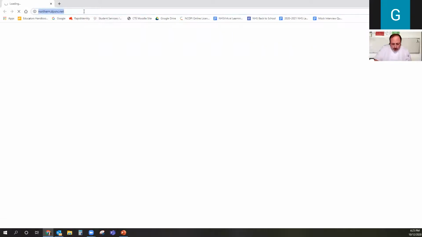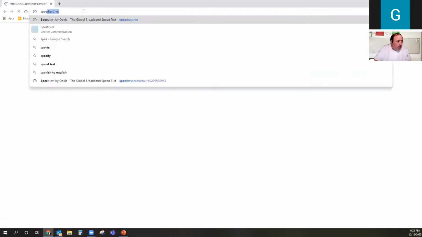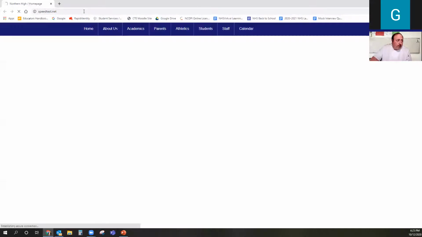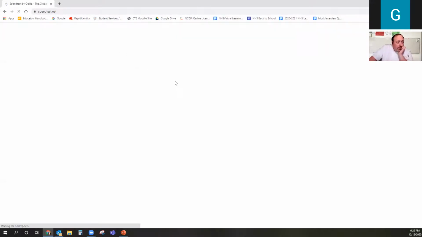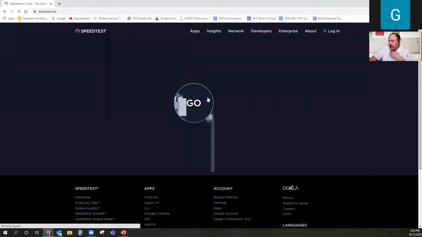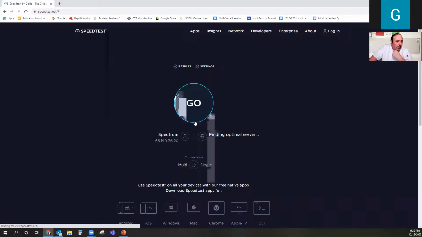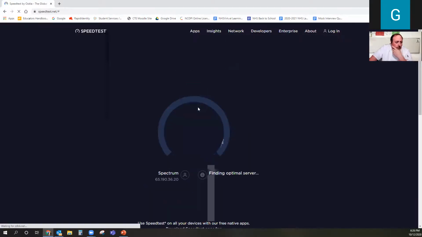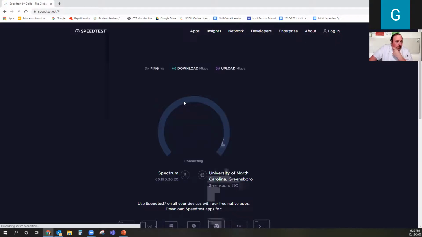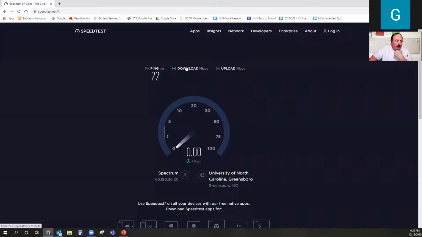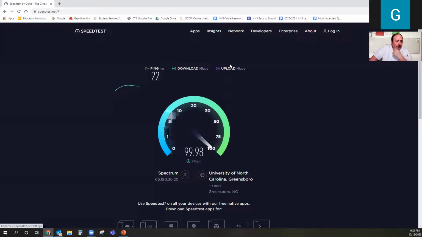So what I do is I go to speedtest.net. This is a personal preference. It's not a sponsor, obviously. So I'm going to hit go. And when it gets here, I'm going to do a check. And so ping is how fast my connection is from my computer to the internet. Download is how much I can bring down. And upload is how far I can go out.